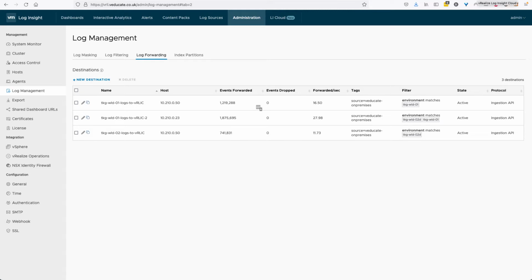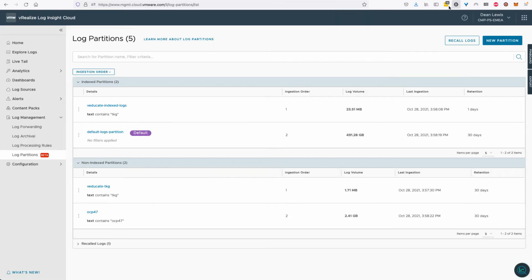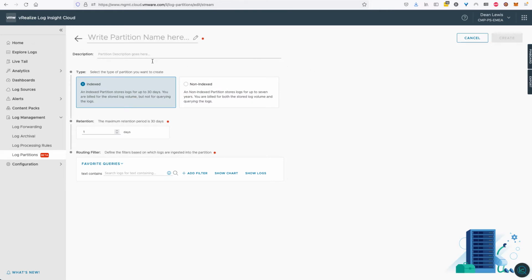So we're going to move now into vRealize Log Insight Cloud. We need to go to the Log Partitions feature. So we go to Log Management, Log Partition. You might need to enable this if you're on a Log Insight Cloud trial. You can already see I've got a number of index partitions set up so far, and it's as simple as creating a new partition. We provide a name, vEducate demo, and provide a description.